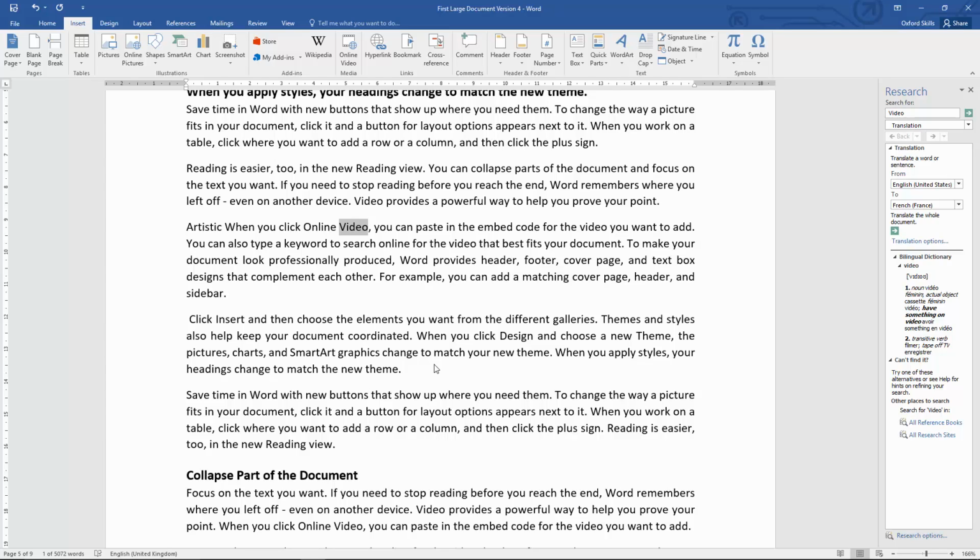But if this was a sensitive document and you were trying to translate it that way, I would probably do it word for word or get a professional to do it rather than asking Word to translate your entire document for you. But you can see here, it's searched for the word video. I want a translation. But you can see I've got these other references here, which we'll come to in a moment. And I can choose from all these languages.